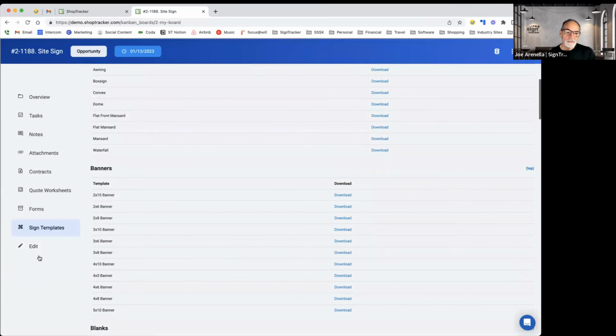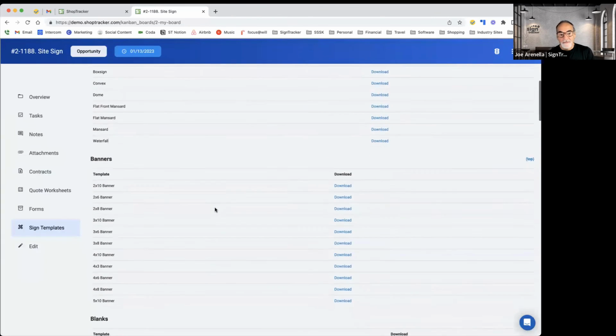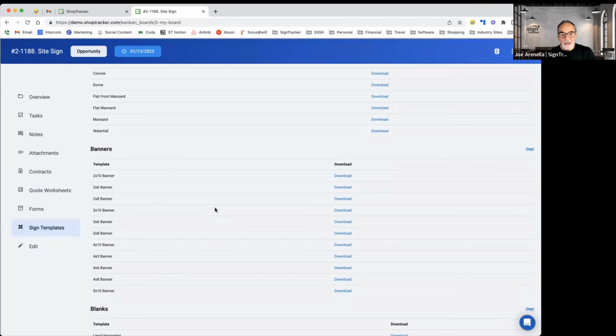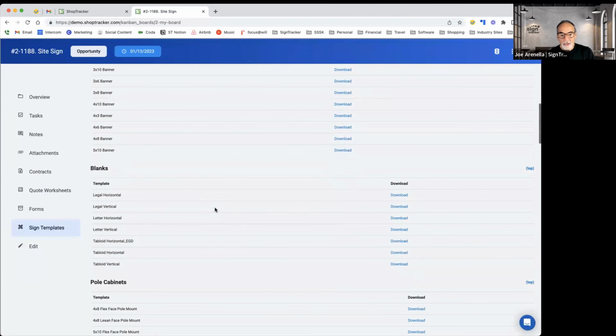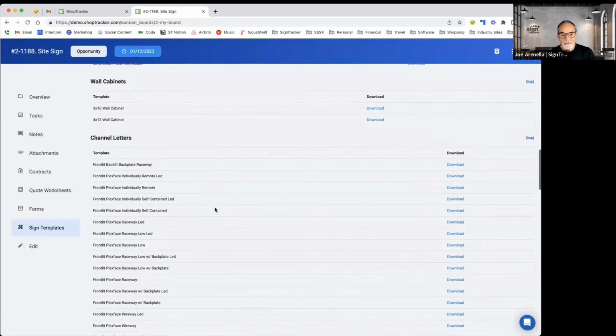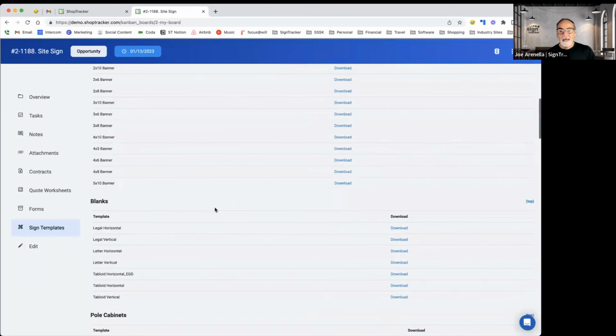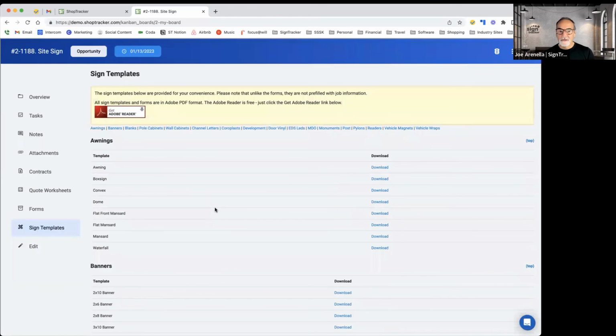We're thinking about actually moving them out of here and just having a resource tab. But in any case, if you don't have these, a lot of them are good. There's everything from banners to channel letters and all kinds of stuff in here. So just open them up, download them. They're all vectorized. You can edit them any way you want and put them in your own templates or whatever.